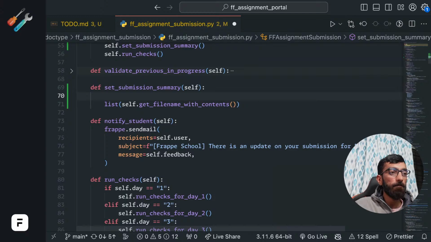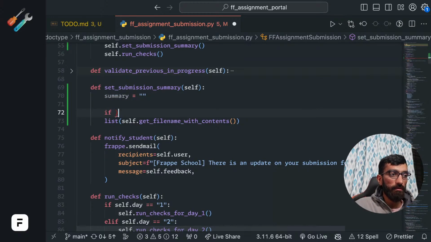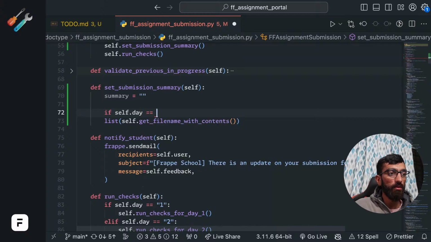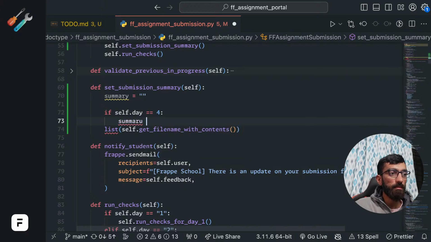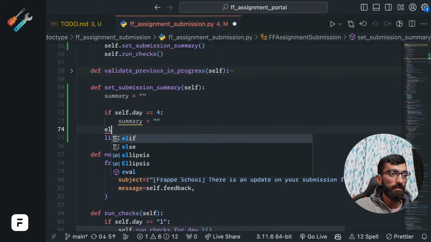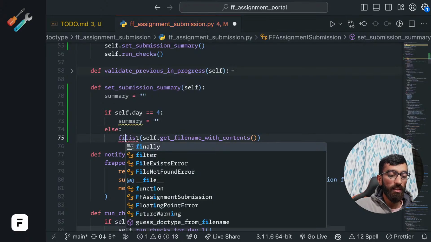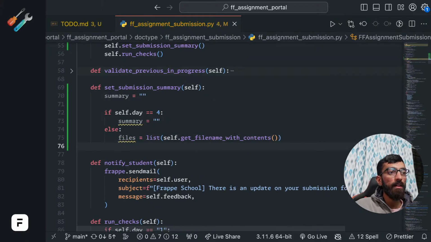so we will say summary is an empty string. If self.day equal 4, we set the summary equal to something, otherwise we set the summary equal to something, we'll see. Otherwise we get the files and we generate a summary. Okay, cool. Now this is clear.